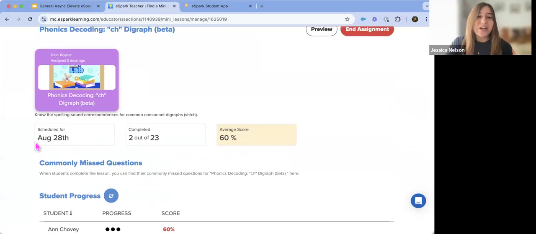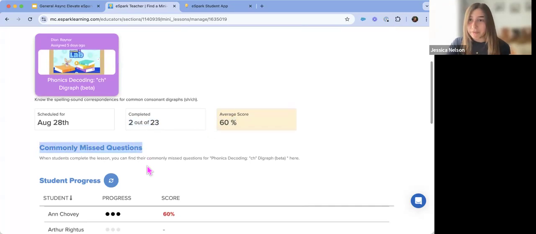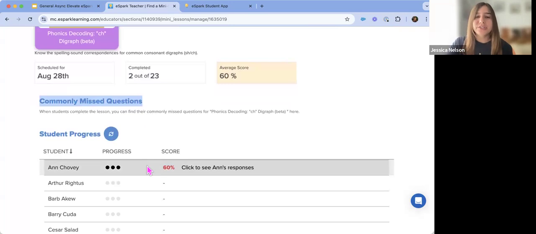You can see when it was scheduled for, how many students completed it, the average score, commonly missed questions, which is helpful for reteaching. And then you can also see students' scores and their live progress as they move through the three parts of the assignment. There's a refresh button here, so you can literally monitor them as they're doing it live.